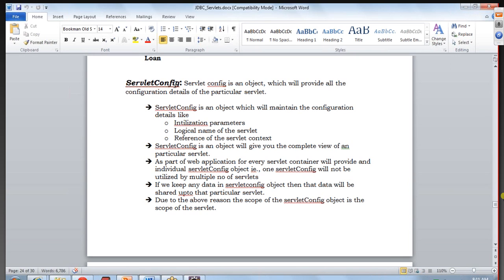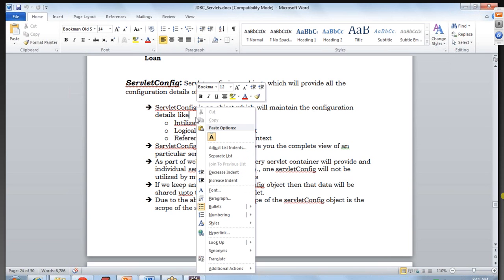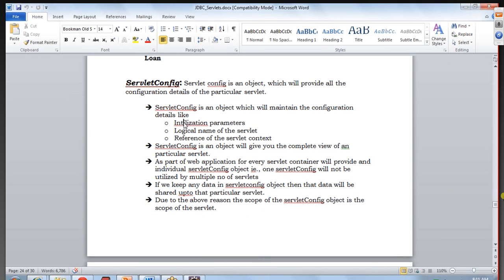Okay, and I was telling you, you can store information, you can save information, or you can pass details. So what is the kind of details that you can send is listed down here. The first one is initialization parameters. Okay, and the next one is the logical name of the servlet, and then reference to the servlet context. Reference to the servlet context will come in the next half an hour.